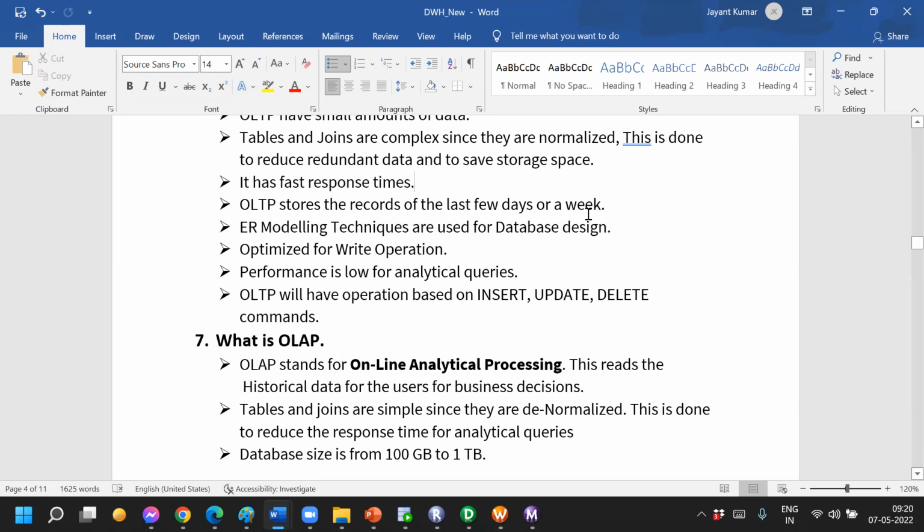OLTP stores the records of the last few days to a week. As I mentioned, on the local source side we will have a few days of data, and end of the day data will move, or end of the week, or end of 15 days data will move. ER modeling techniques are used for the database design. These are all developer terms. Just for the definition, you have to remember it.